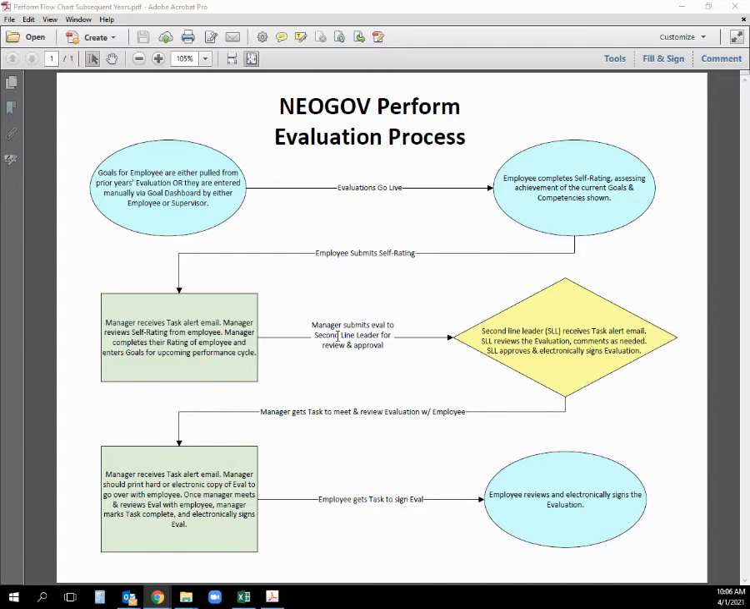Once the manager submits that, it goes to the second line leader, or the manager's manager, and the manager's manager reviews the evaluation and makes any comments as needed. They approve it and electronically sign the evaluation. Once they do that, it then gets routed back to the manager, and the manager is alerted that the evaluation has been signed by the second line leader.